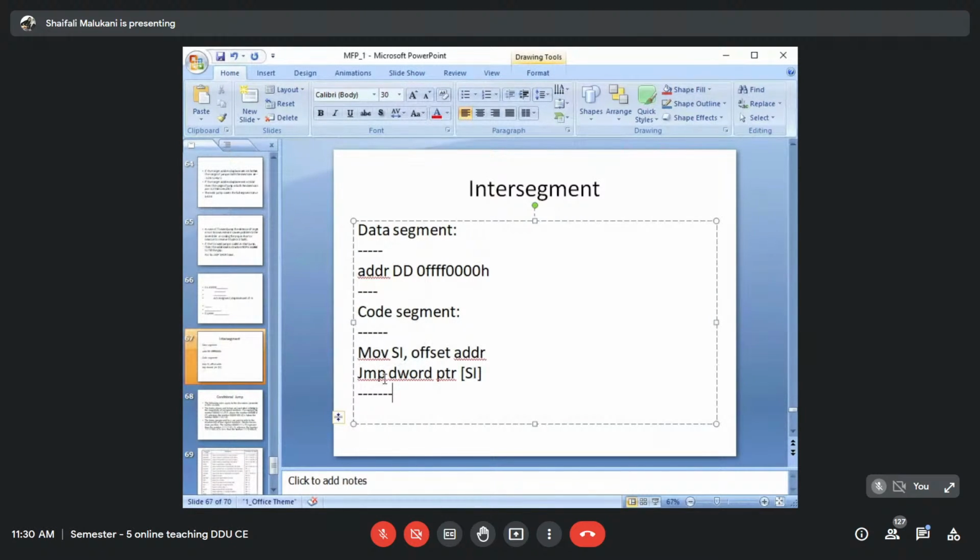Here, I am specifying the double word pointed by location SI. That means SI is pointing to ADDR. So whatever is stored in SI, at that location, whichever double word is stored, you have to access all these locations. All 4 locations of memory are accessed, and you have to jump there. So we are specifying all 32 bits here, a 32-bit jump kind of thing.